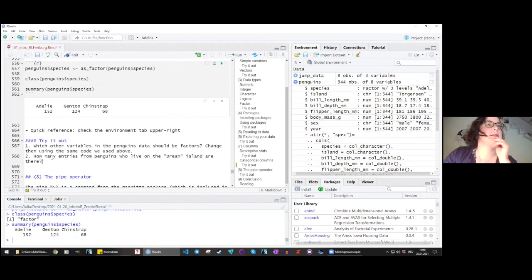Okay, so as a little exercise, have a look at the data and think about which other variables should be factors. So try and change these. If you find a variable in here that you think, oh, that's also a factor, really not a character, then go ahead and change them like we're doing here, right? And then the second question, how many entries from penguins who live on the Dream Island? So we have data from different islands. And how many penguins do we have living on the Dream Island?